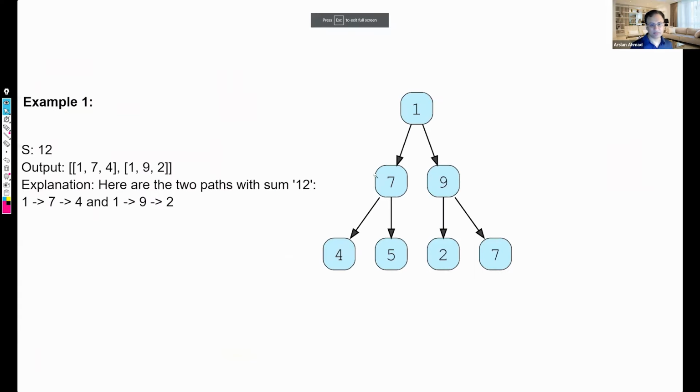In this case, for example, the given sum is 12, and we need to find all the paths. So 1, 7, and 4 gives us 12, and similarly 1, 9, and 2. So traverse all the paths, and store all the paths whose sum is eventually equal to the given sum.